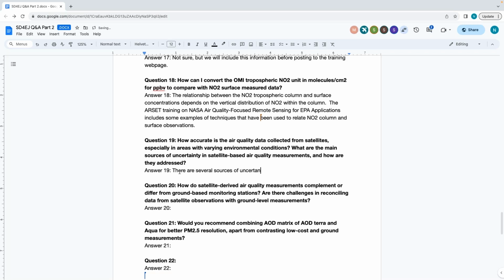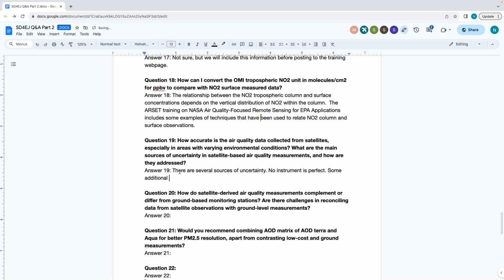No instrument is perfect, and with any kind of measurement, there's a little bit of uncertainty in the retrieval itself. Then there's some additional uncertainty, for air quality specifically, due to converting between what the satellite is seeing, which is the full atmosphere, to what's most relevant for air quality, which I discussed in the previous question, which is the surface level concentration. So you need additional data sources, like I mentioned, the models or the ground-based sensors, to make that conversion.